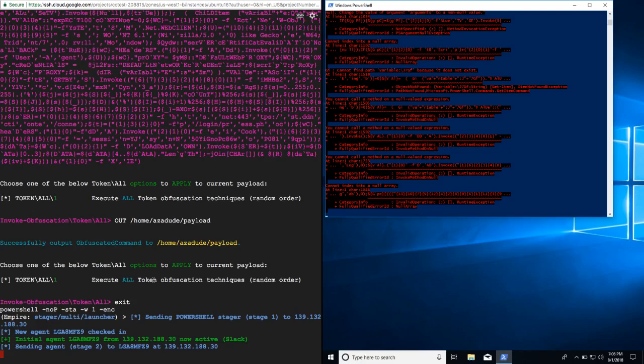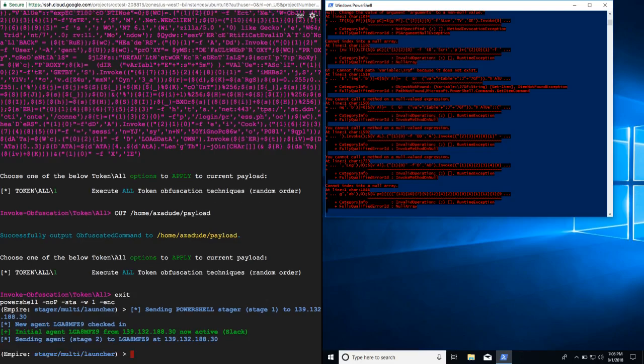And the rest of the stage is all of the other code that involves what our agent is that will sit in memory. And then we see that a new agent with a randomly assigned ID is checked in. It's now active, and then it sends another stage of more stuff. Any questions about stages?